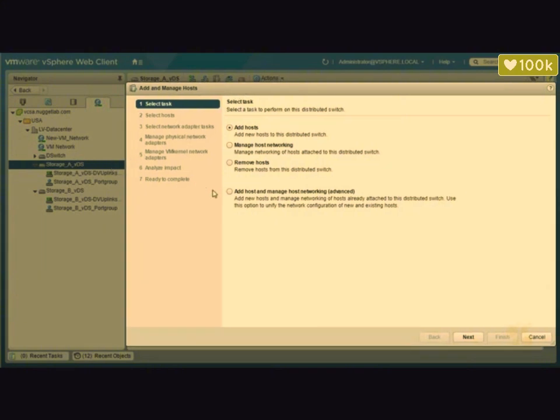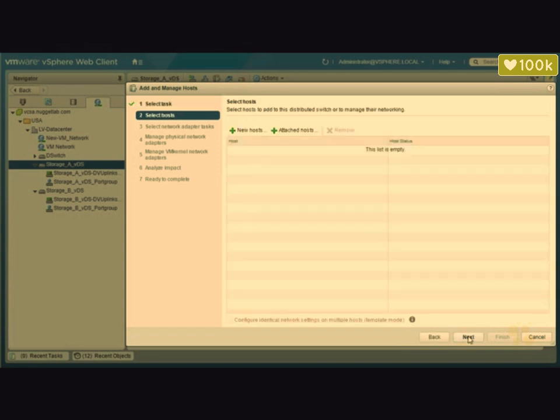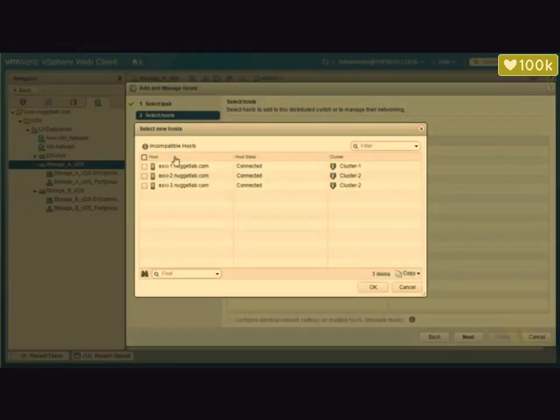Because we need to add some ESXi hosts to use this distributed switch and modify some of the VM kernel adapters to participate with the distributed switch, we're going to choose this last option to add host and manage host networking and click on Next. Now it's saying, okay, what new host do you want to bring to the party? So we'll click on the new host link here, and we'll go ahead and simply bring in all 3 of our ESXi hosts. And with them all selected, we'll click on OK.